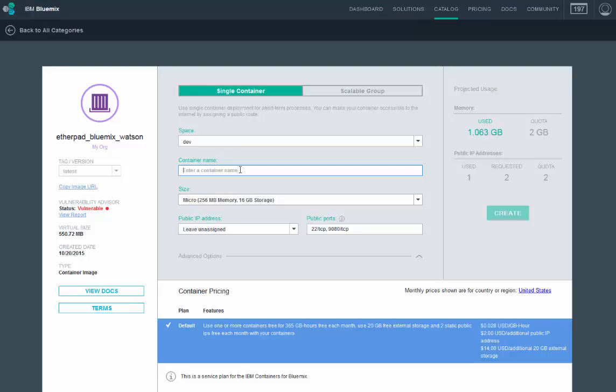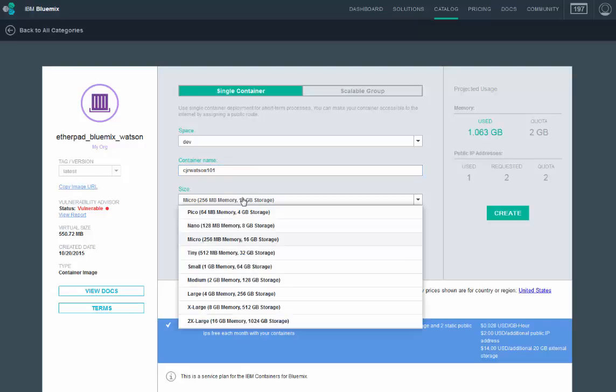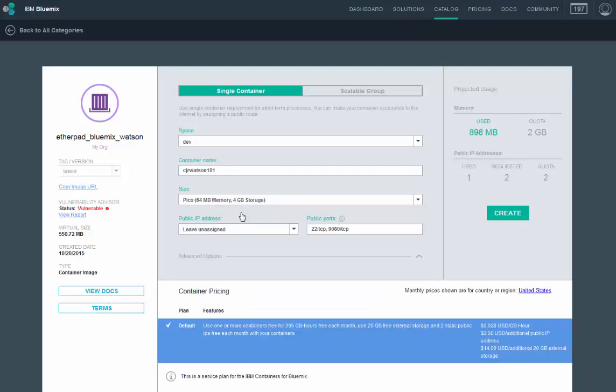I can set a name, choose the t-shirt size, which has preset memory and local disk. And here I can either leave it as the default non-routed IP, or I can request and bind a publicly routed IP address. IBM Containers will automatically surface any ports which are exposed in my image.